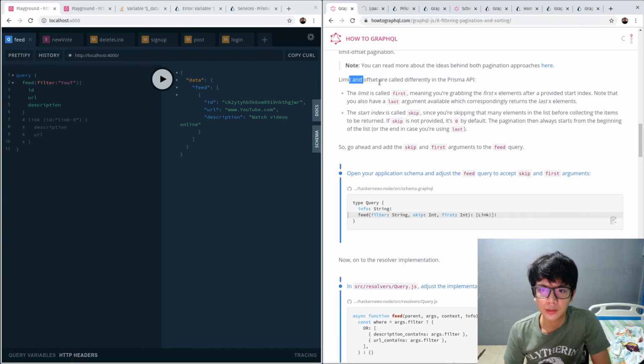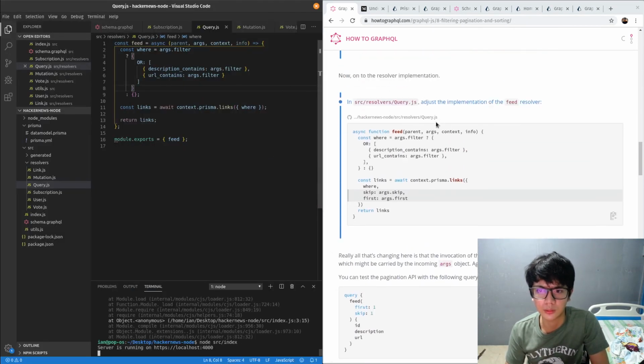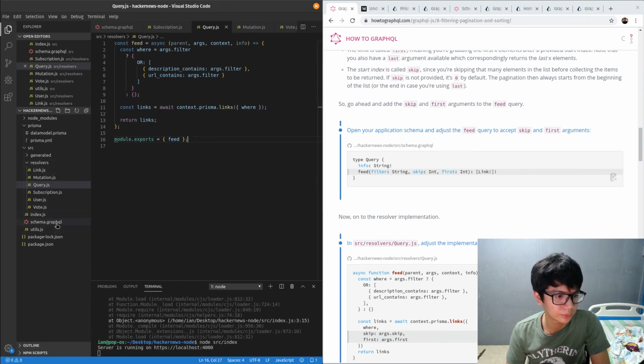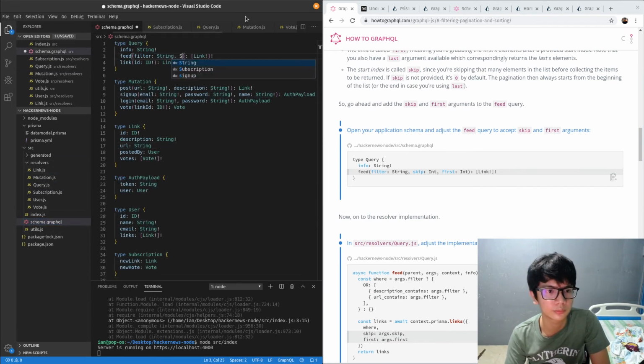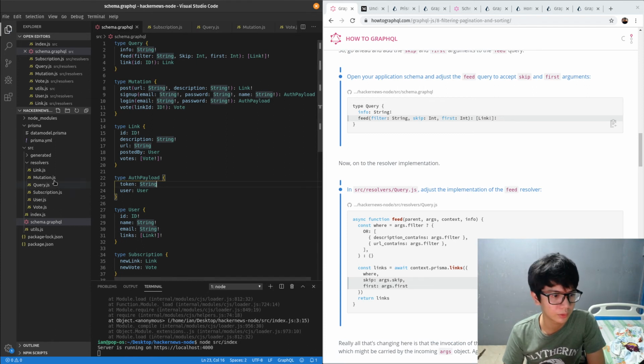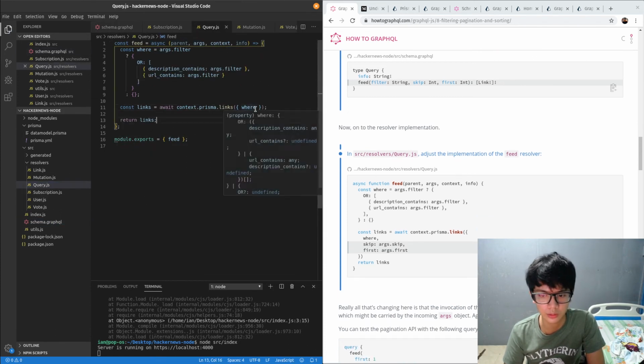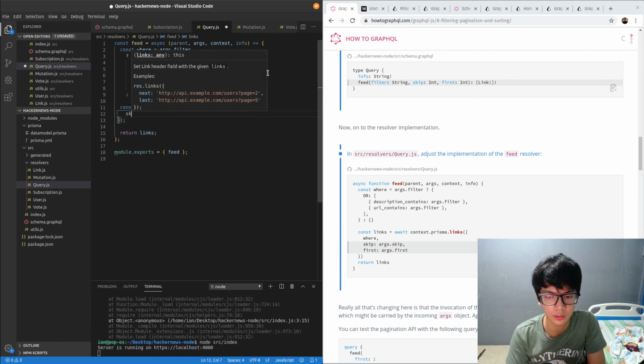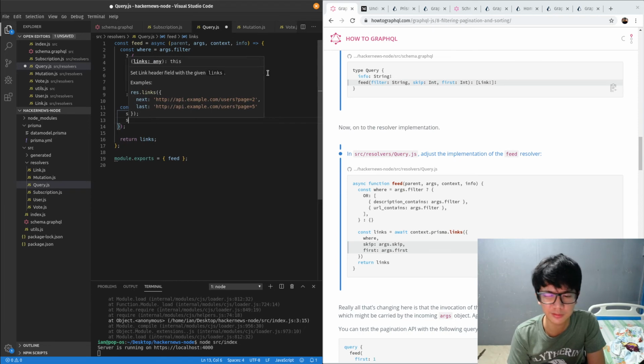Okay. Limit and offset are called differently in the Prisma API. Limit is called first, meaning you're grabbing the first X elements after a provided start index. The start index is called skip since you're skipping the elements. If skip is not provided it's 0 by default, so it all starts from the beginning of the list. So I'll go ahead and add skip and first.